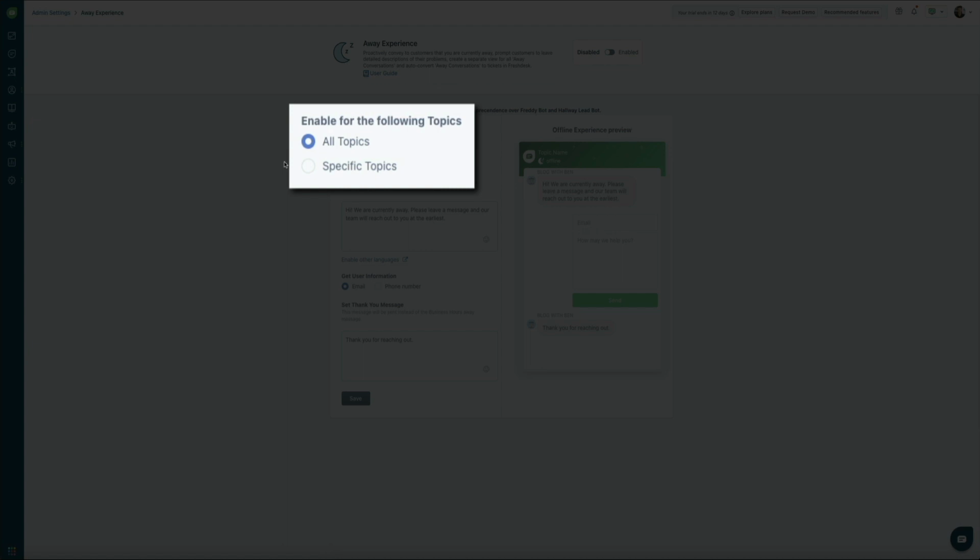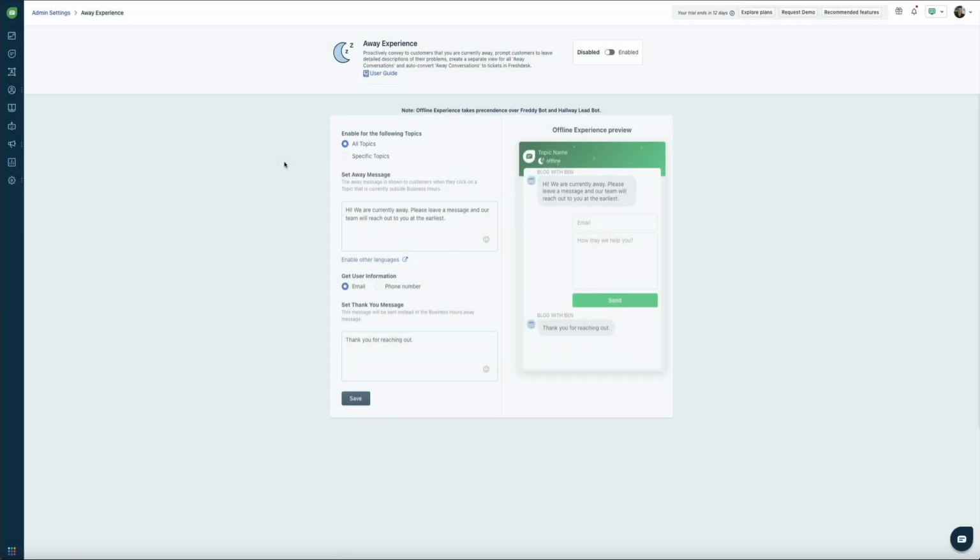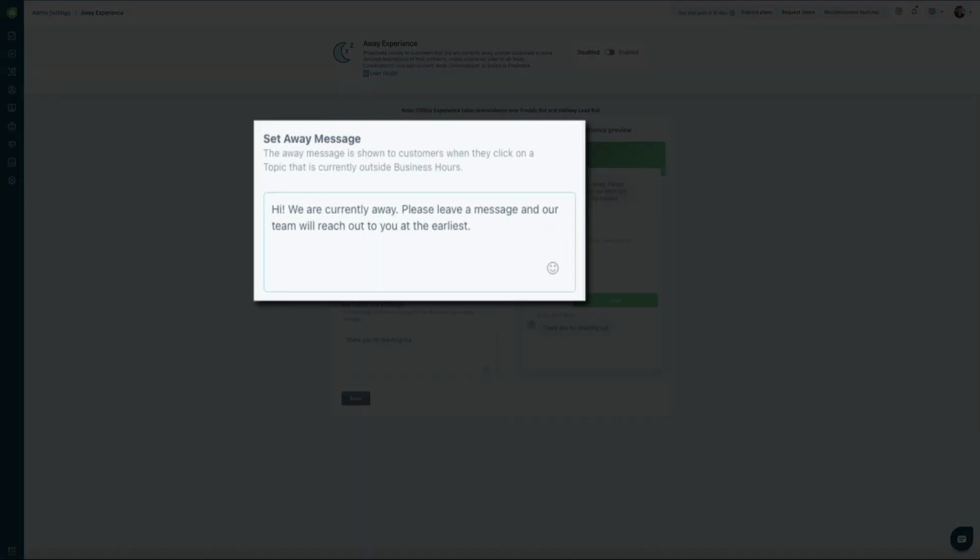I only have 2 topics right now, so I'll keep it set to all topics, but you can configure the away experience to only display on specific topics if needed. Next, you'll set the away message. And this is shown when a user clicks on a topic that is outside of business hours. So in that text box, go ahead and type what you want it to say.